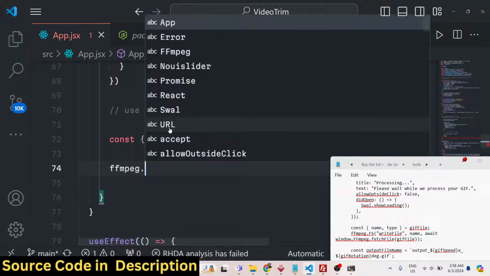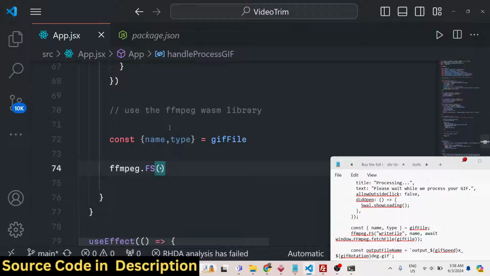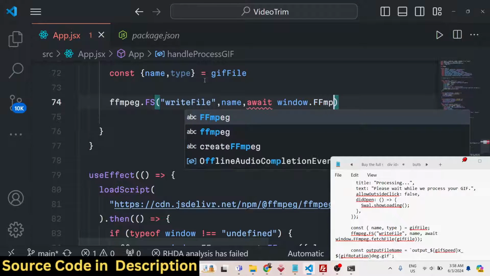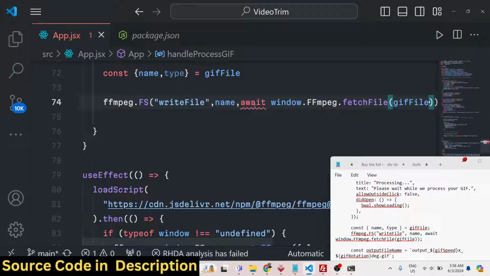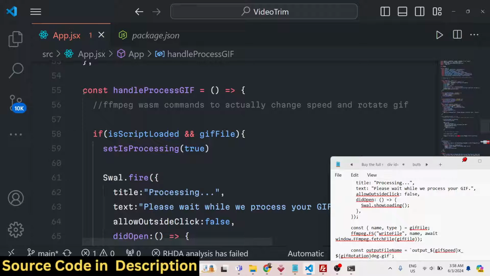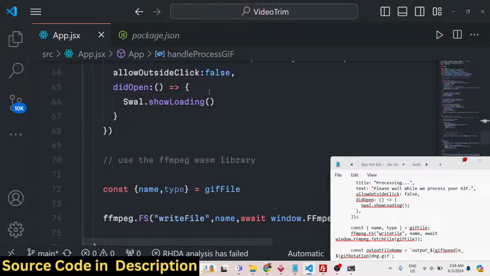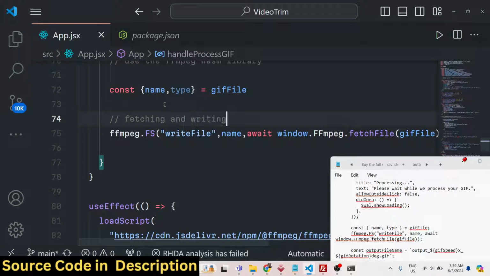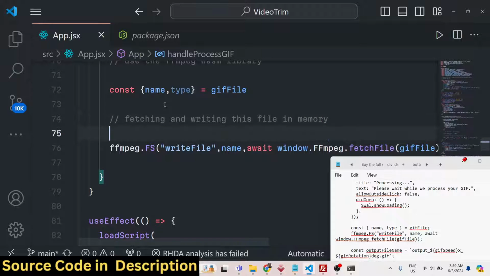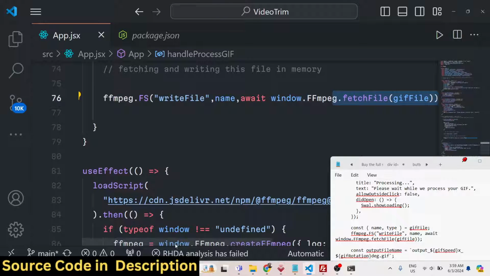Here we will use the FFmpeg variable, and it contains the file system module automatically in WebAssembly. FS stands for file system, and it has its own internal memory in which it can read and write files. So first of all, we need to write this input file in the memory, with the name of the file, and it will be an async function. We will use the await keyword: window.ffmpeg.fetchFile, which has this method fetchFile, and we will fetch this GIF file. You will see an error right here, so just make this function async because we are using the await keyword. First of all, guys, we are fetching and writing this file in the memory using FFmpeg WebAssembly, storing it.